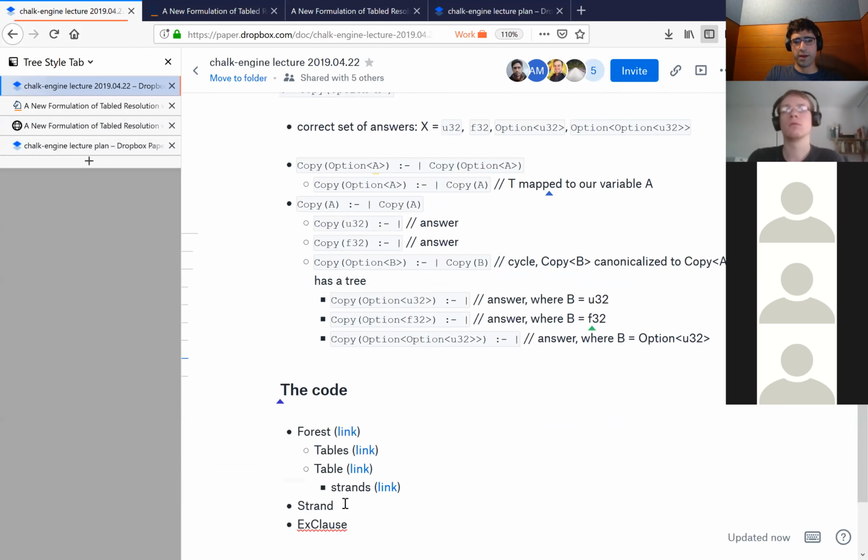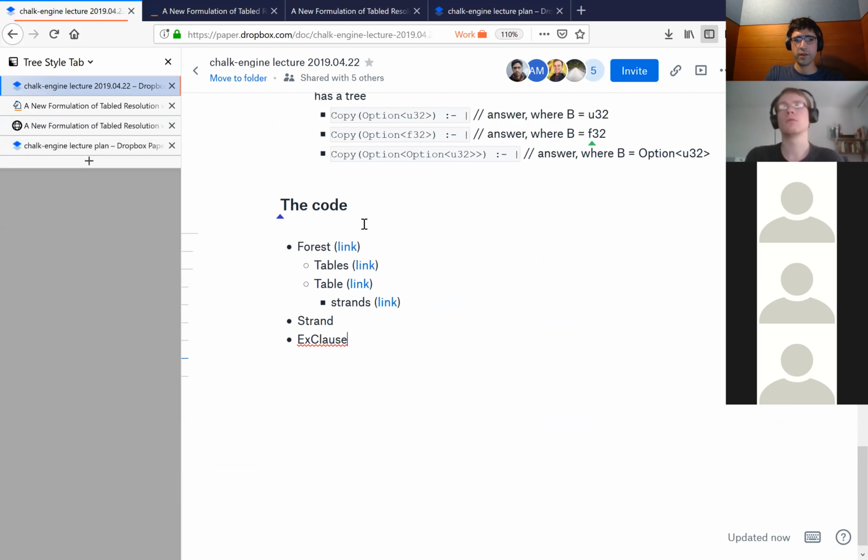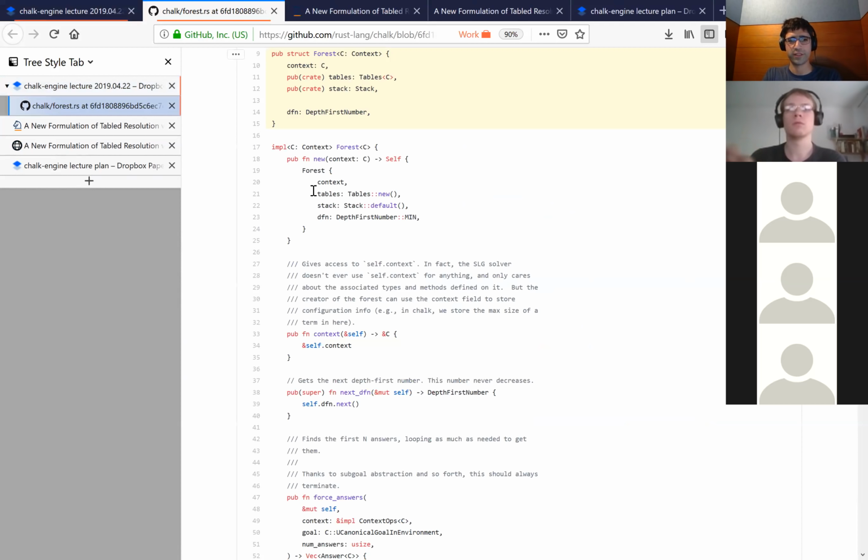So let me try to show you how this kind of abstract stuff I've been talking about is represented in the code itself. First of all, the forest of trees is in a type creatively called the forest. And it has a list of trees, which I call tables. I confess this is a little incongruous. And a stack.